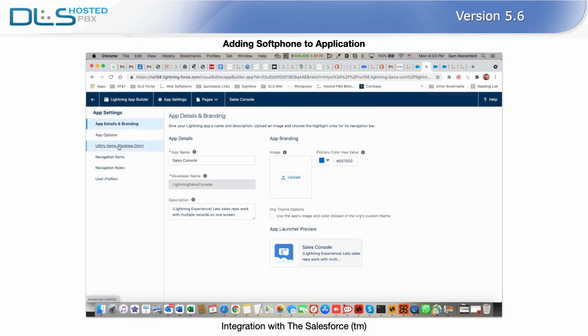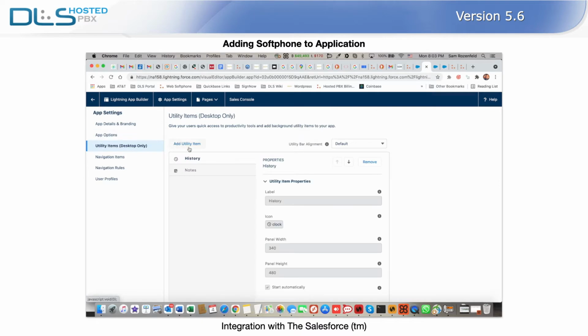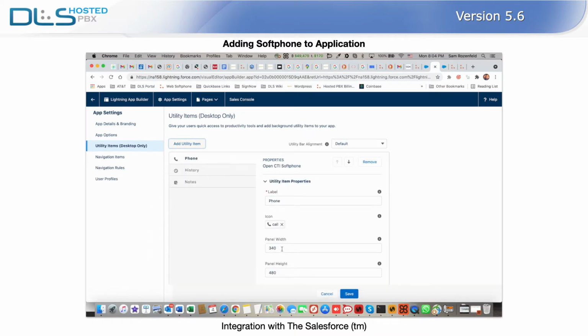Select Utility Items on the left side menu and add a utility item. Select Open CTI Softphone from the given list. Once added, set your panel width to 400 and panel height to 500 pixels. You are now ready to start using the DLS Hosted PBX phone within the Salesforce application.